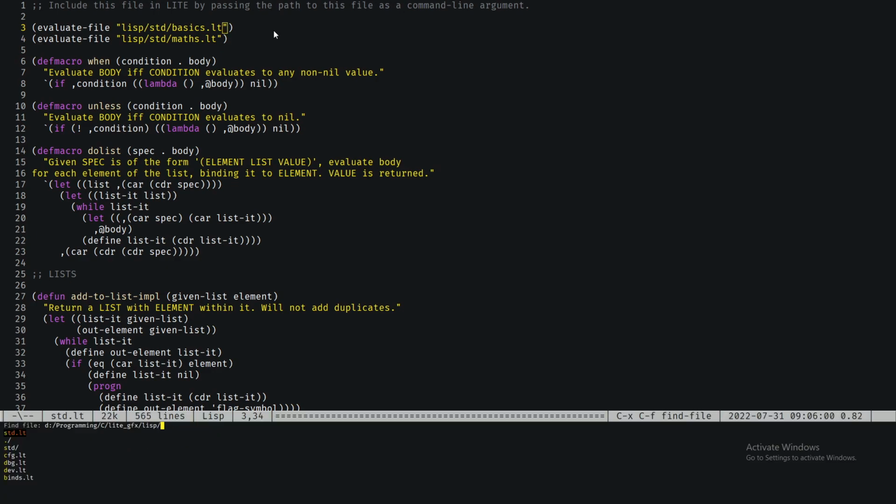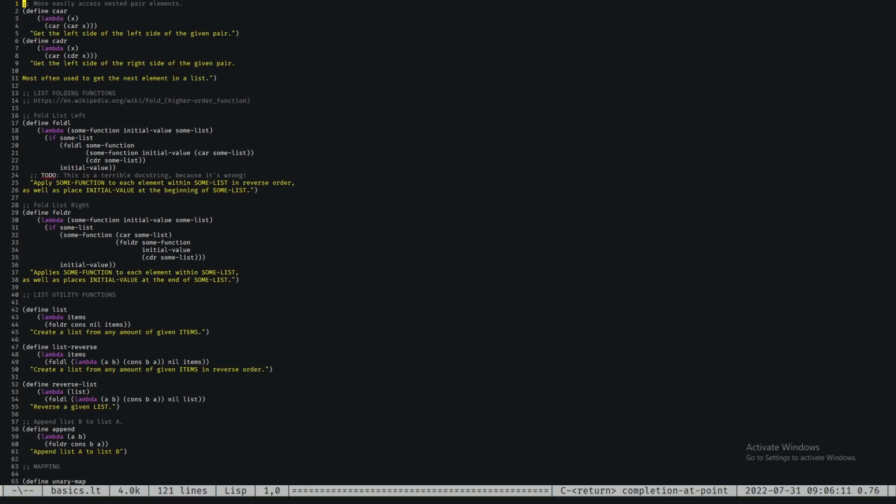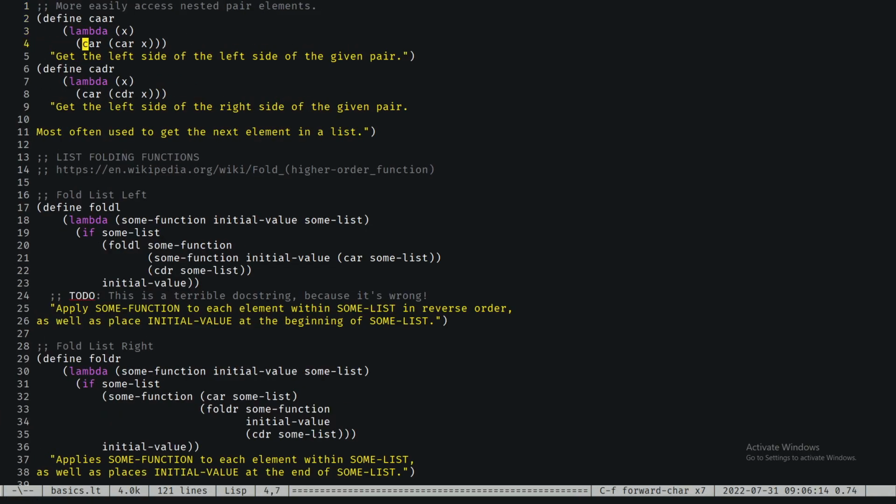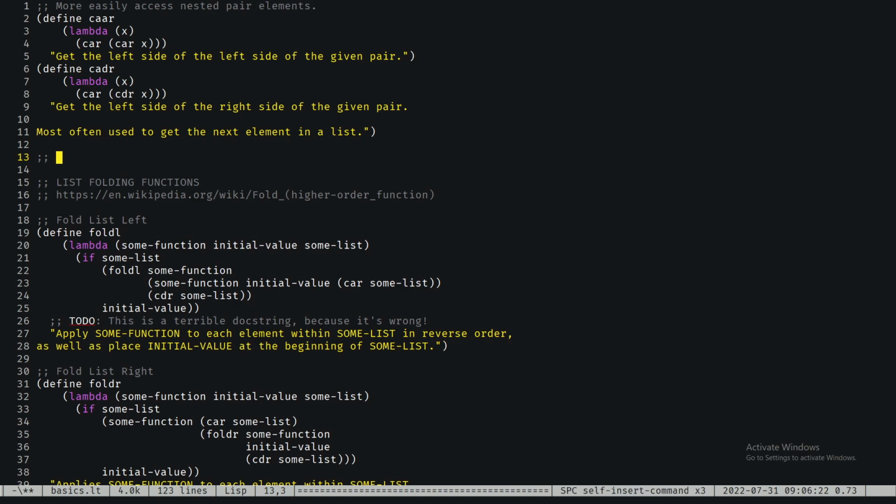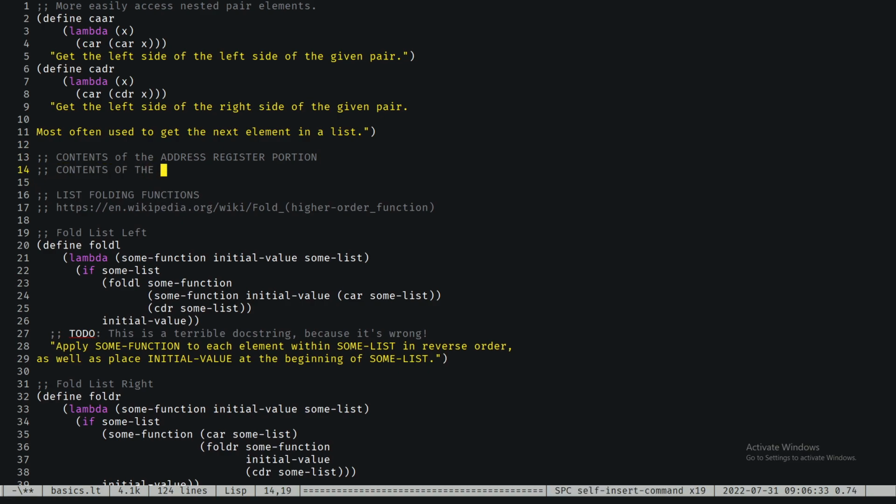Either way, let's see if we can't look at something in the basics. You're going to see the word car a lot. It does not mean a literal car. For historical reasons, the original hardware had the contents of the address register portion or part, and then you had the contents of the destination register portion.